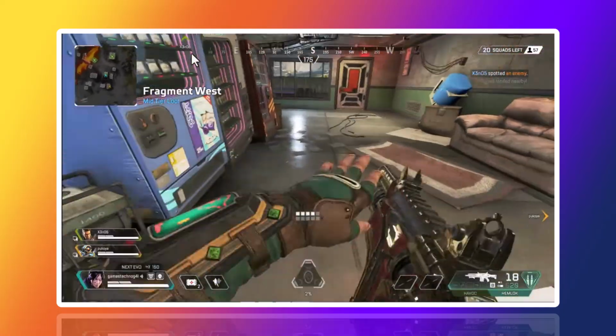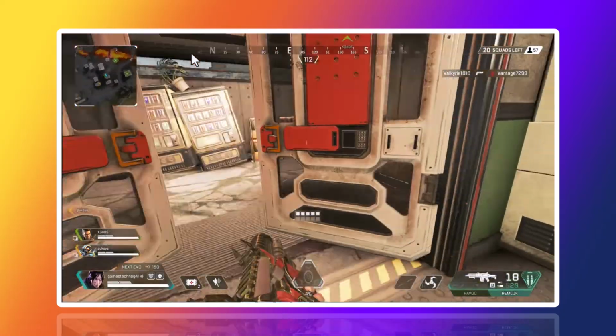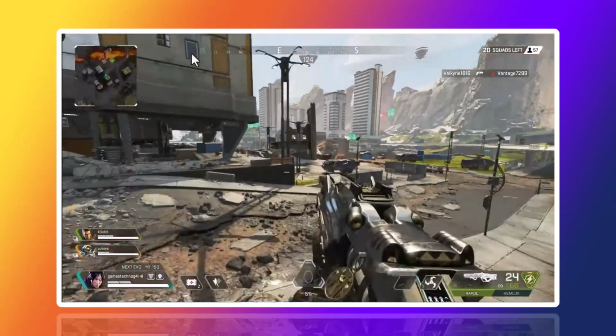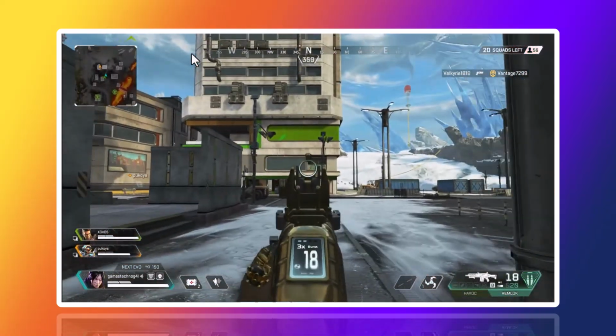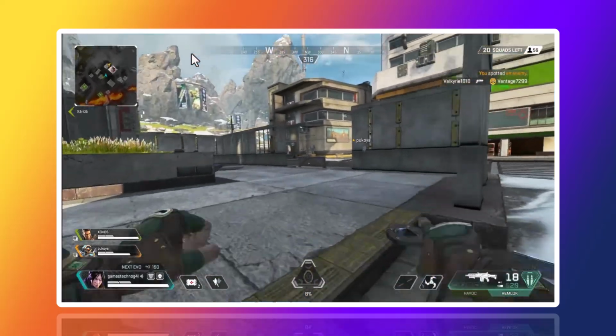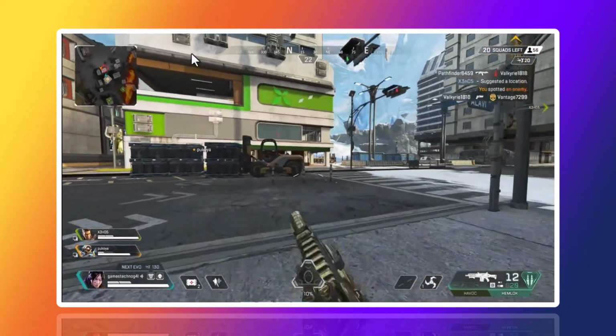Is Apex Legends stuck on the loading screen? Don't worry, I'll show you how to fix it fast so you can get back in the game. First, if you're on PC, open Steam or EA app and verify your game files. Corrupted files are one of the most common reasons Apex won't load.